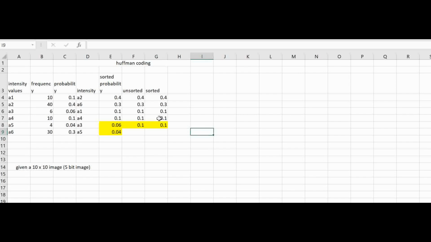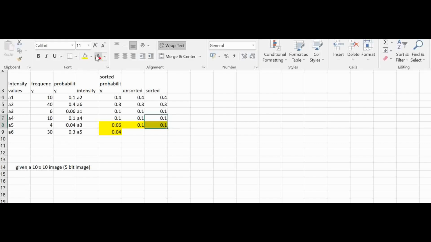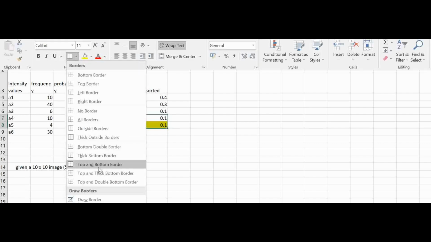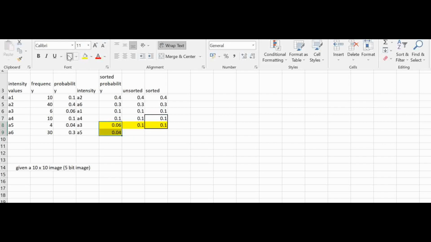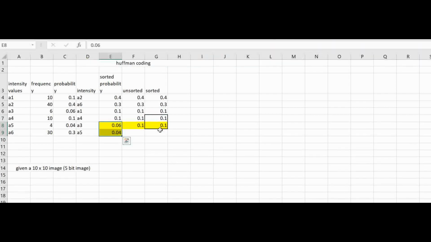Now I have the least values in the sorted list, 0.1 and 0.1, these two. So let us give a border to it just to identify it from the remaining elements. So these are the first-time addition. Now adding 0.1 and 0.1, you get 0.2. Let us write the remaining values as they are. I have 0.1, 0.3 here and 0.4 here. Let me call this unsorted.